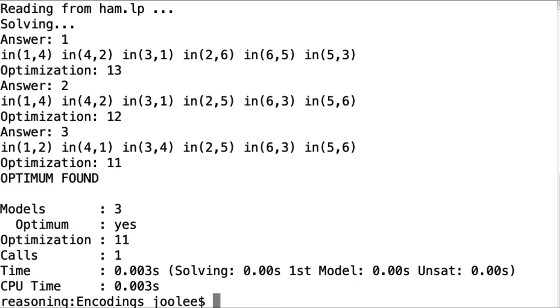It doesn't actually find all stable models and then find the optimal one. It actually does only three iterations, because for this path to go up the hill, you see only three iterations. And the optimization says 11, which was actually the cost that we just found. Any question about this?